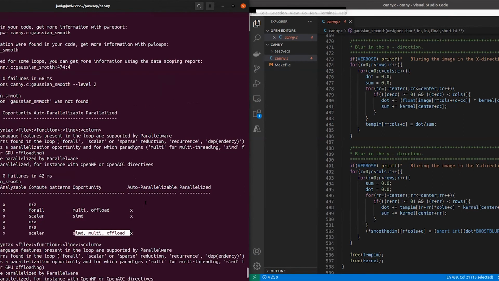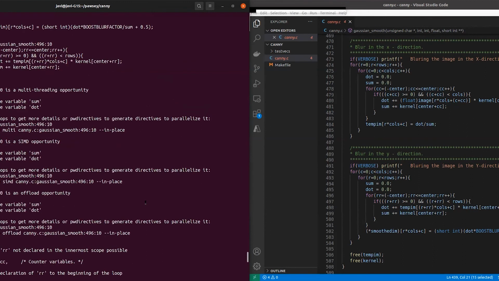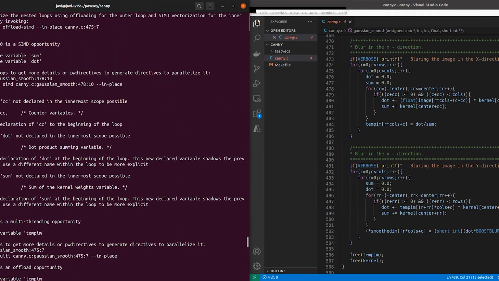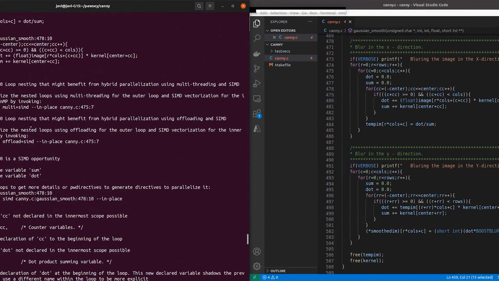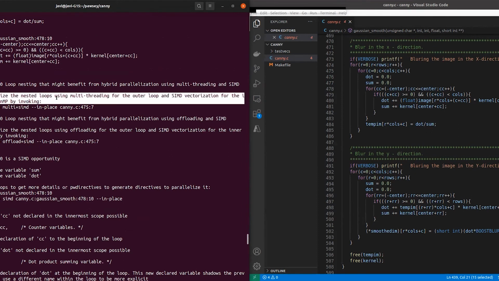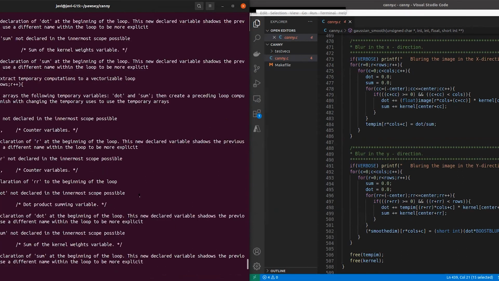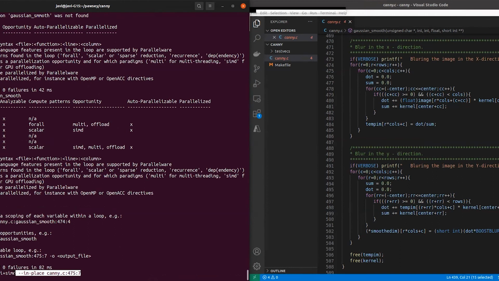But scrolling back up, what I want you to see is that you can use PW directives to generate hybrid parallelizations. And you can do that following this suggestion here that will tell you that you can apply multi-threading for the outer loop and SIMD vectorization for the inner loop at the same time. So we can just copy and paste this invocation over here, and you will notice that the syntax changes, and this is what is specifying the hybrid approach of multi-threading and SIMD at once.